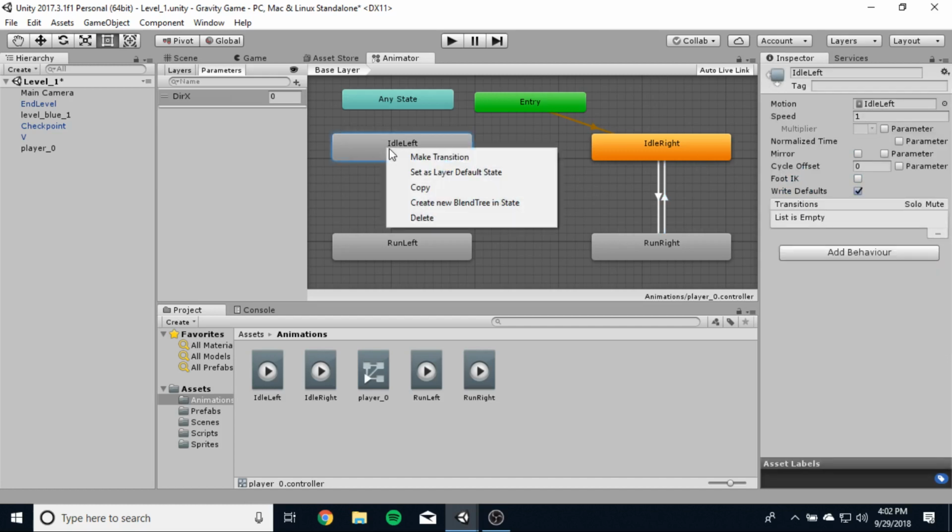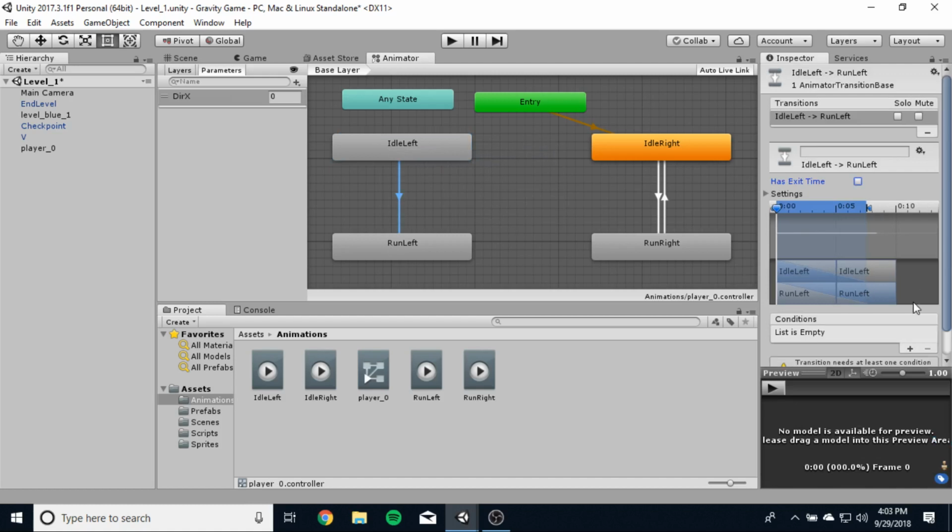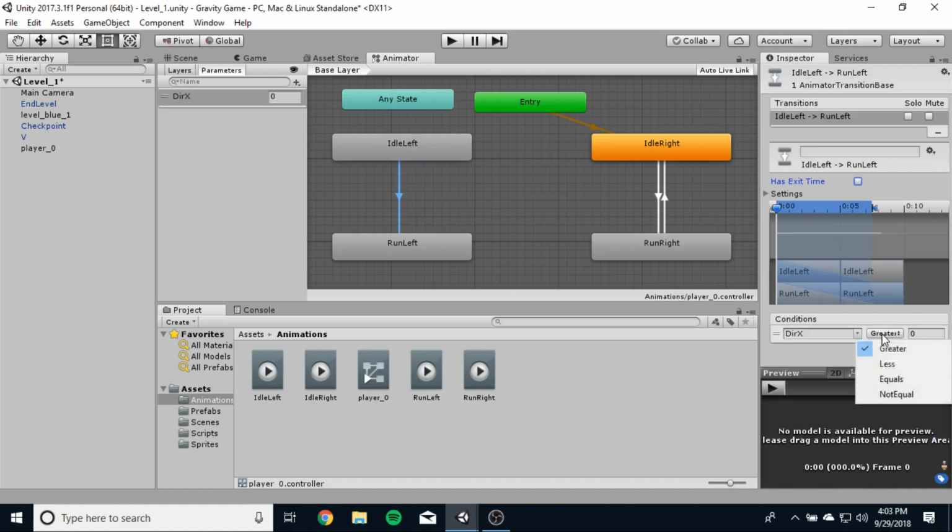Okay, let's do the same thing with idle left, make transition to run left, turn off the exit time, new condition if it's less than 0, because if it's less than 0, we're running to the left. If it's greater than 0, we're running to the right. Okay.